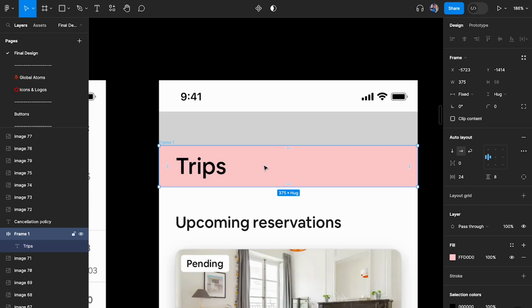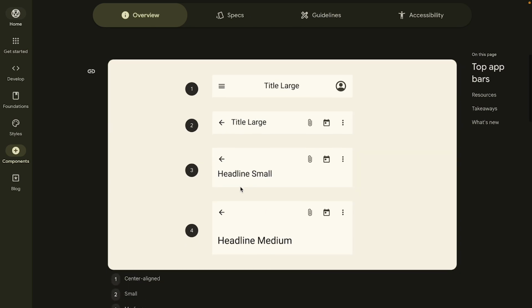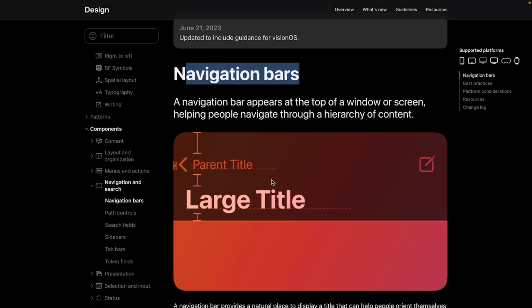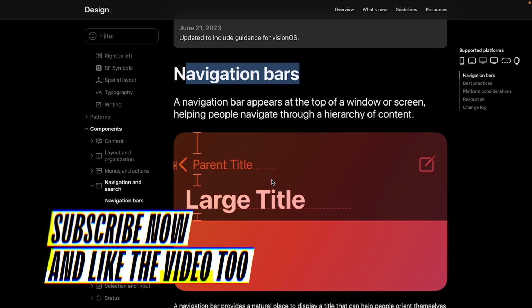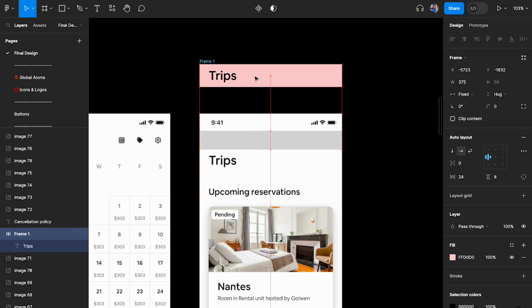Now, here's the interesting thing. There are multiple ways to approach this. If you see here in the material design guidelines, they've actually combined the title component, right? This title, they've combined it with the whole navigation bar. They've done the same thing over here as well. But I don't want to follow this approach. I want to treat these title components as a separate component altogether, right?